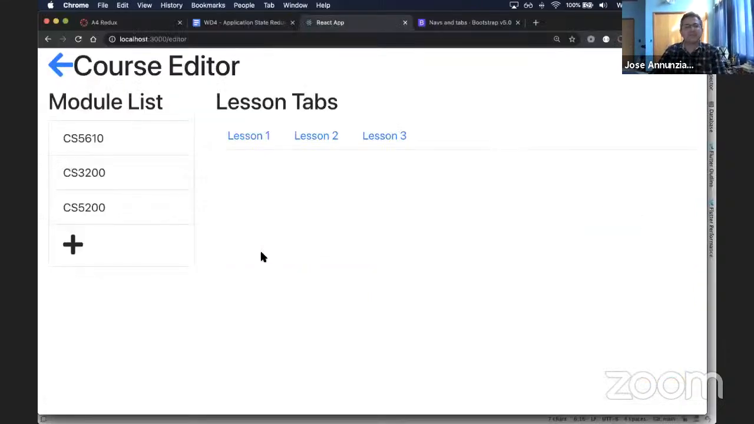All right, let's try it out. Let's do plus, and there it is. See that? We're adding new modules. Everybody good? That makes sense? Okay. All right. How about removing modules?